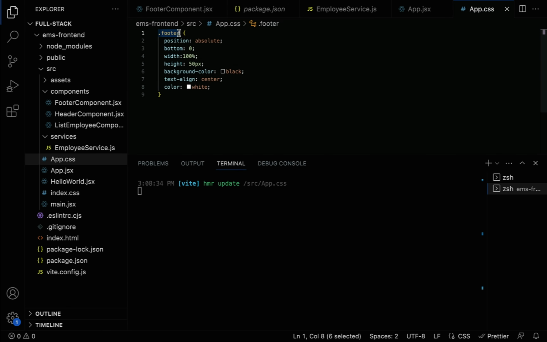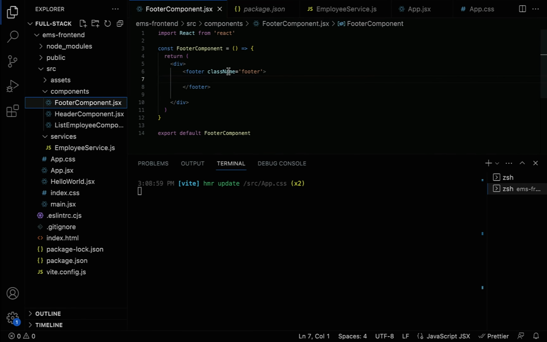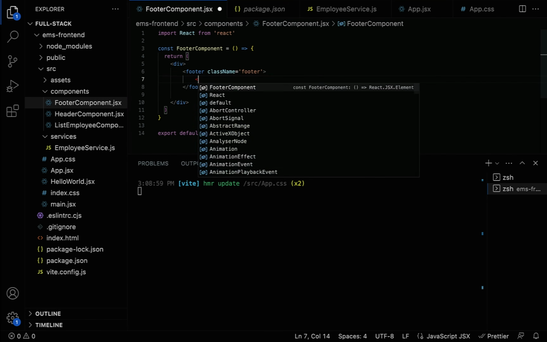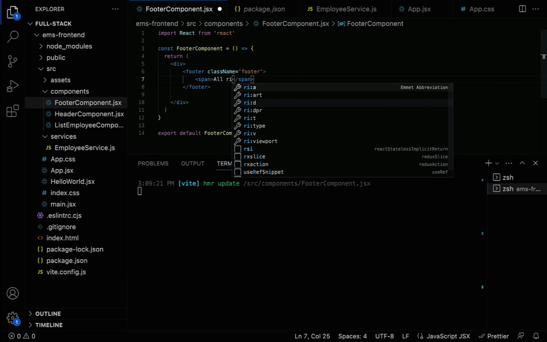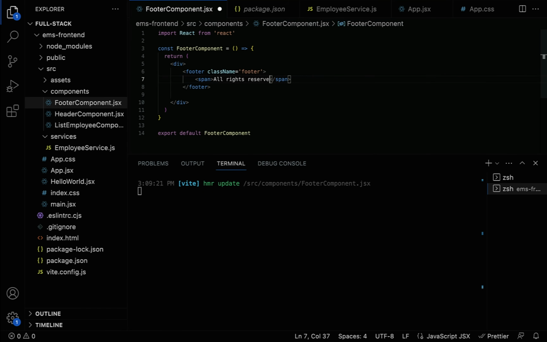So dot followed by the class name and within curly braces we define the CSS properties like this. Okay, next let us use this class name in a footer component by using class name property like this. Okay, next within a footer let's use span element to define the footer copyright statement. So here all rights reserved 2023 by JavaScript, something like that. So you can write any copyright statement as per your requirement.